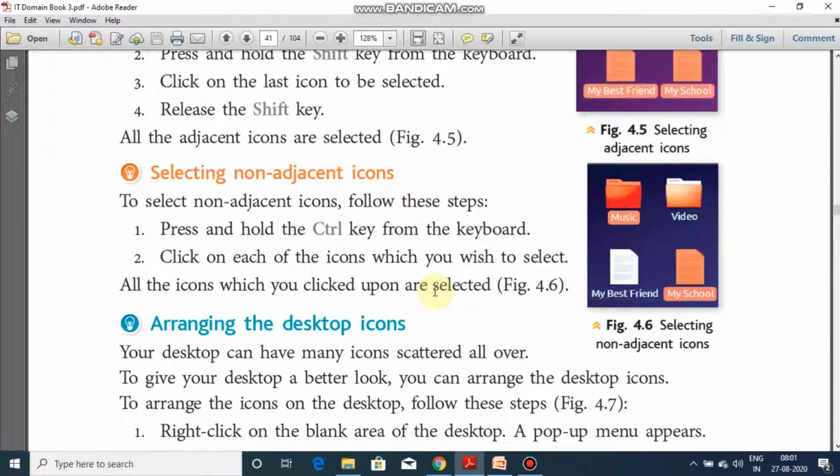Second, selecting non-adjacent icons. To select non-adjacent icons, follow these steps. Press and hold the Control key from the keyboard. Click on each icon which you wish to select. All the icons which you clicked are selected. Now, sometimes it happens that we don't want to select all the icons. We require some random icons or in-between icons or folders. So that is being taught here, how to select only individual icons.